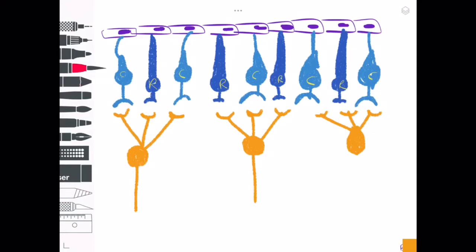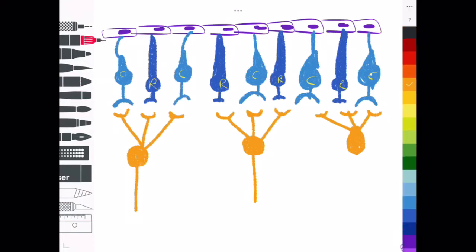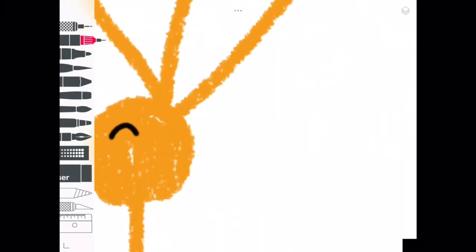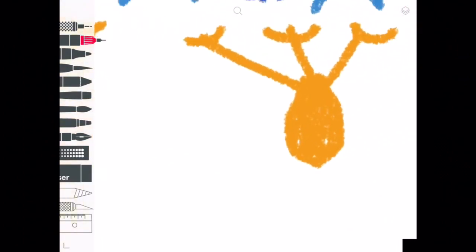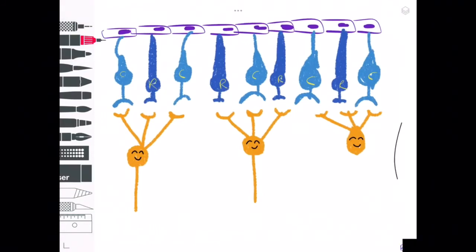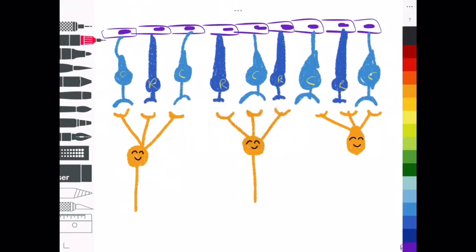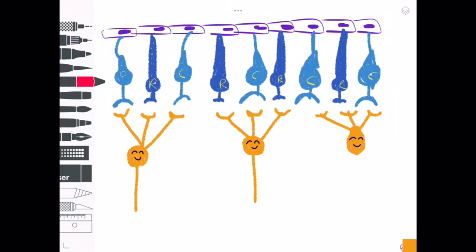And I'm just gonna give it a little smiley face because why not? Just so we know it's all good. Oops, I forgot to draw the other end. There we go.